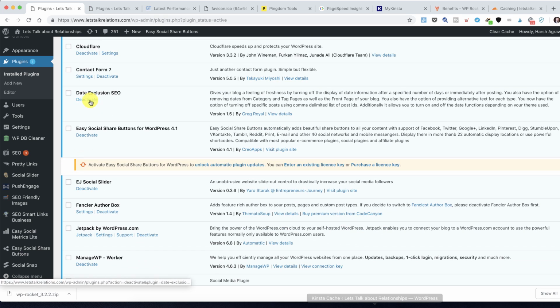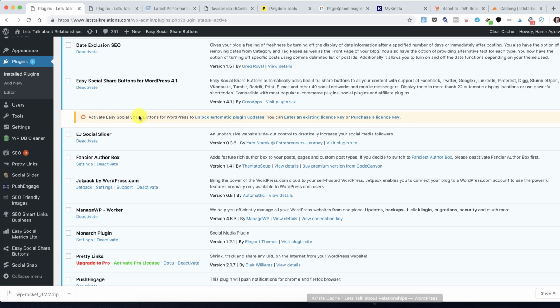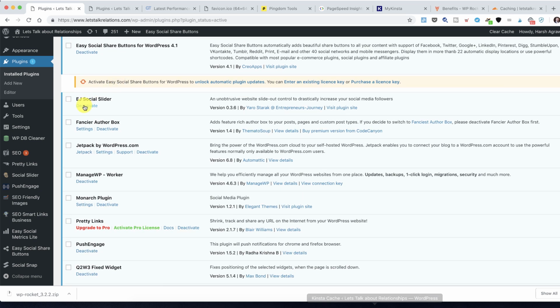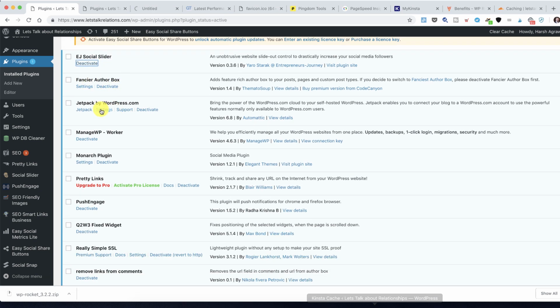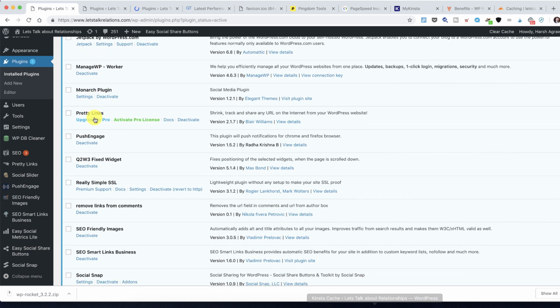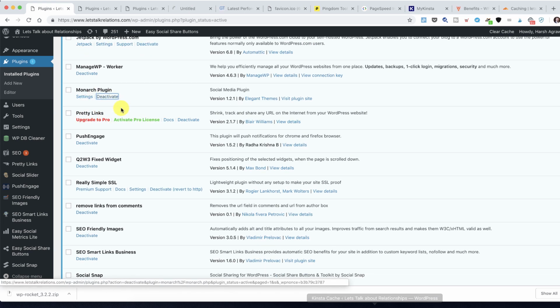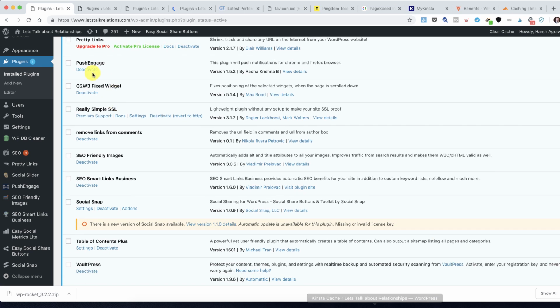Cloudflare, I'll keep it. Date exclusion SEO plugin I'm going to keep. Share button for WordPress, I'm going to keep it for now. This one I don't need. Fancier Author Box, we need this. Monarch plugin, why do we need Monarch? Okay, I'm going to disable this. I'm definitely going to see a result with Push Engage, but we're going to keep it because it's an important plugin for us.